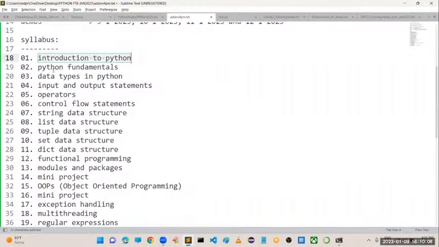Introduction to Python. Then Python fundamentals, data types which exist in Python, input and output statements available in Python, operators, control flow statements. Up to this, you can expect only fundamentals. Fundamentals explain how you are able to prepare the program, and what basics are required for that.